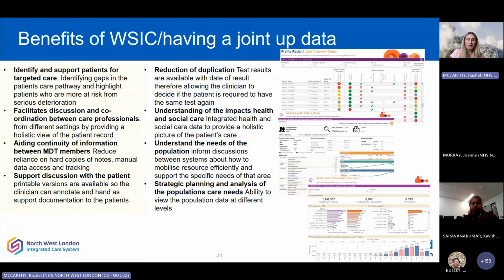Understanding the impact of the health and social care. So this isn't just healthcare data, which I think we've talked about. Bringing in that social care data really, again, provides that richness around the whole holistic view of this patient's care. And understanding the needs of the population. So really looking at that population data and seeing from that level, that view, where we may have some really good ways of working and also other areas where we want to improve. And then finally, we've got the strategic planning benefit, utilising the data to help with that planning and analysis.